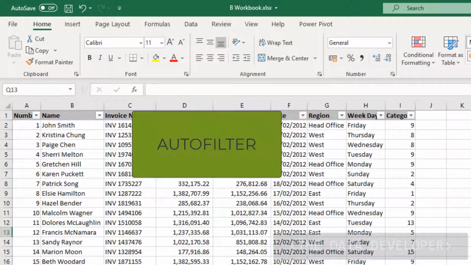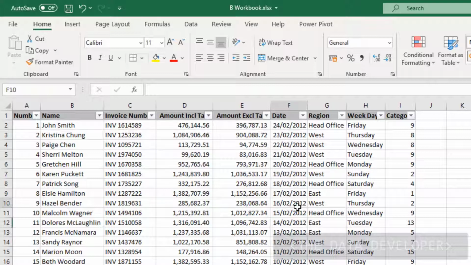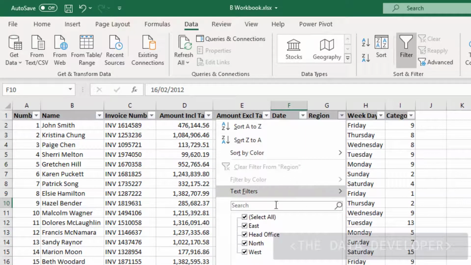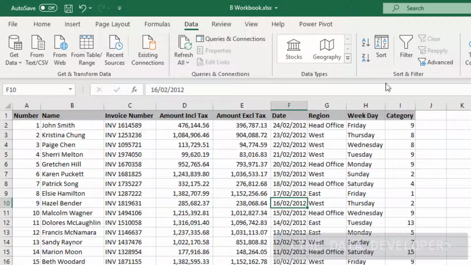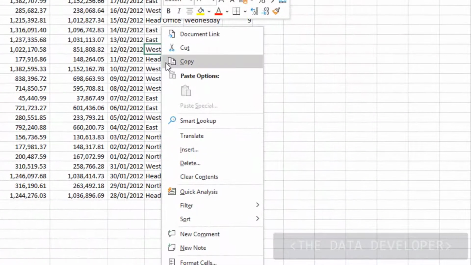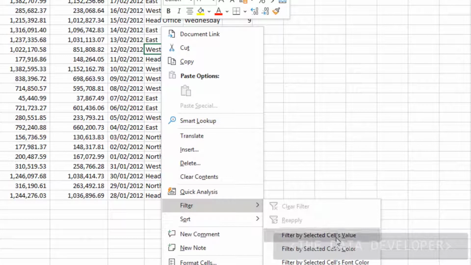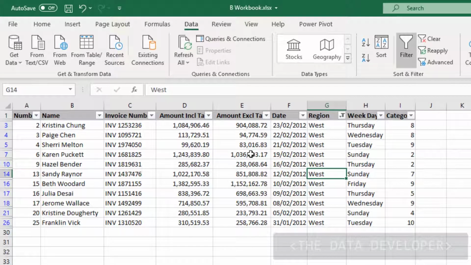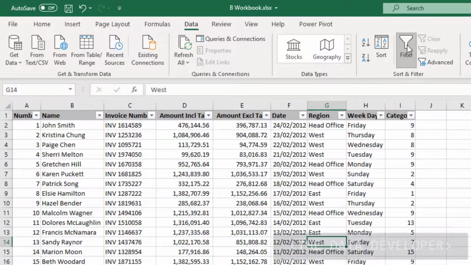What I want to show you now relates to lesson 21 where we spoke about filtering data. Normally if you want to filter data, if you have a list of data, you'll come into the Data tab, click on Filter, and then start filtering your data the way you want to see it. What I also showed you in that video is that you could right click, say on West, click on Filter and select Filter by Selected Cell's Value, click OK, and it will automatically put in the filter and filter the data for you. So I'm going to switch off the filter now.